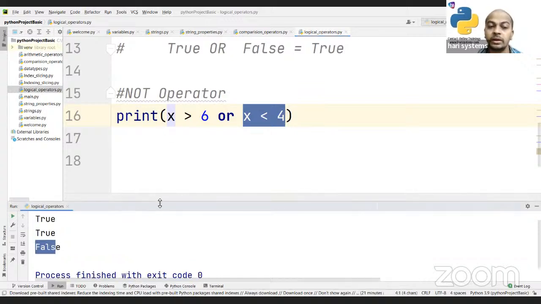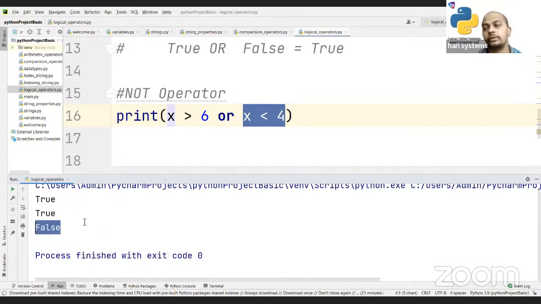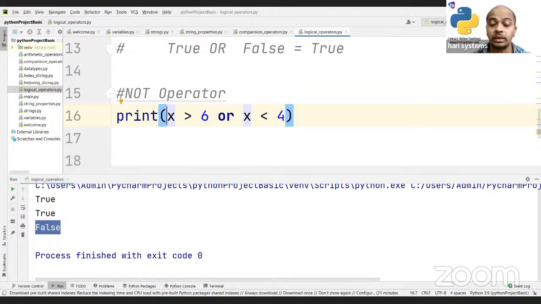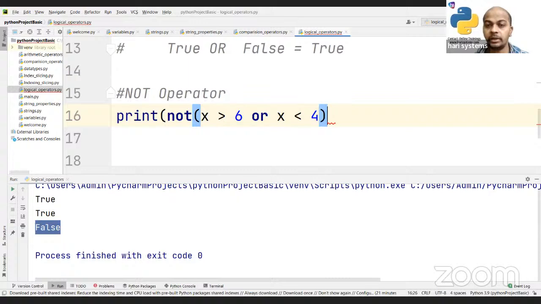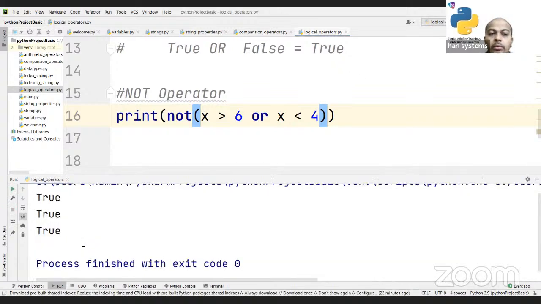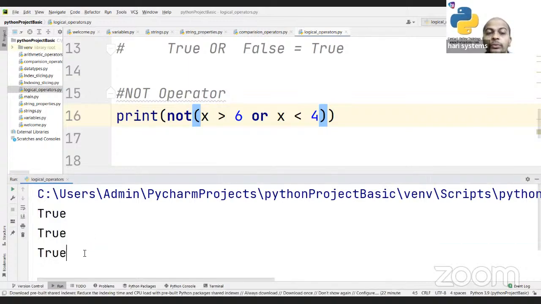You see here, in real life, a false statement. For this, I want true in the real world. How will I get it? I'll simply apply the NOT operator. How to apply? NOT in front, and open parenthesis and end parenthesis in between. My job is over. When I run this, see the miracle of the third one, what happens? Wow, we are getting all three true, true, true.